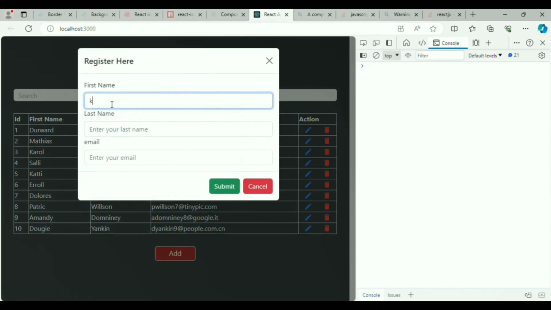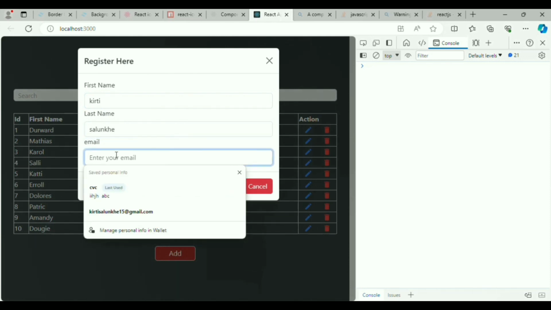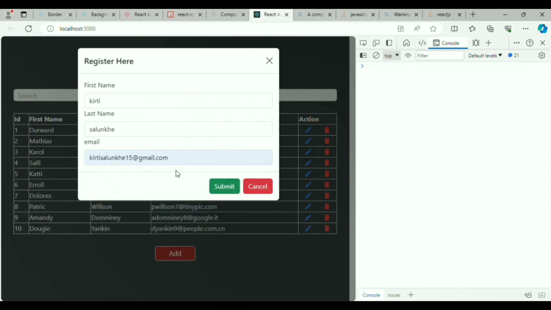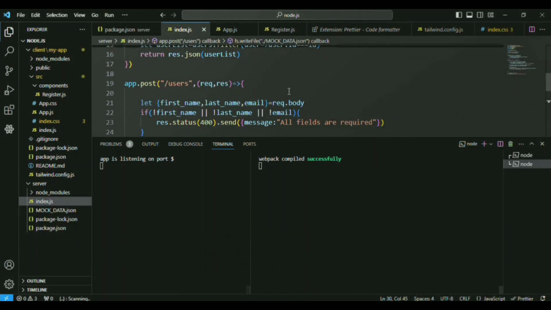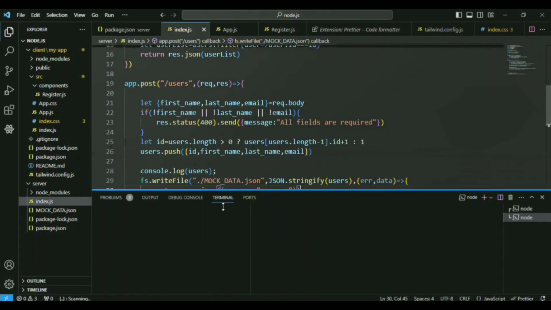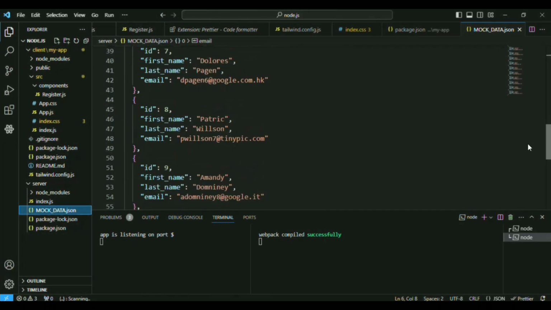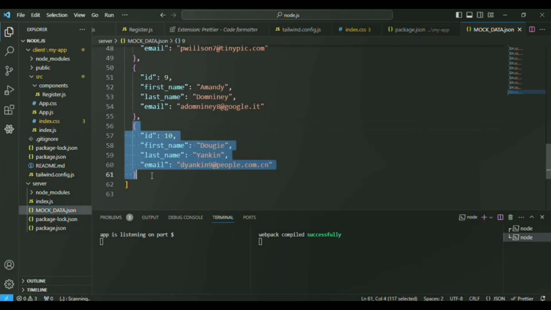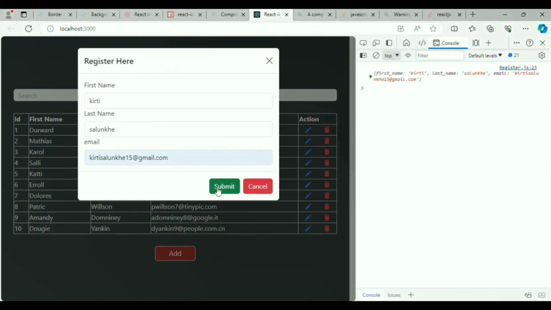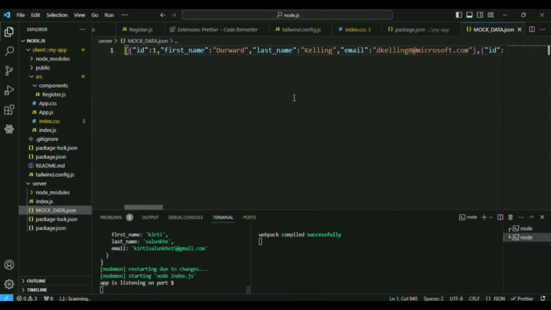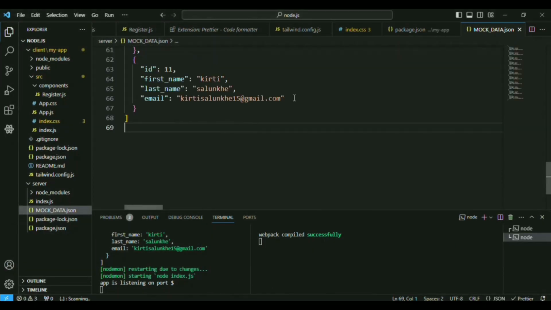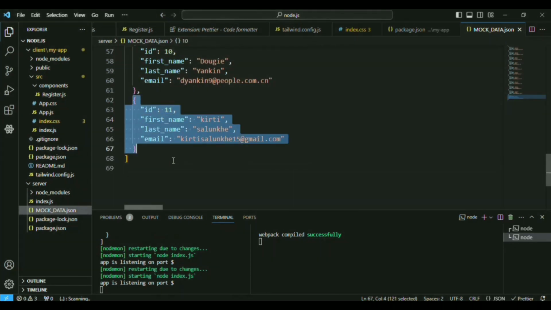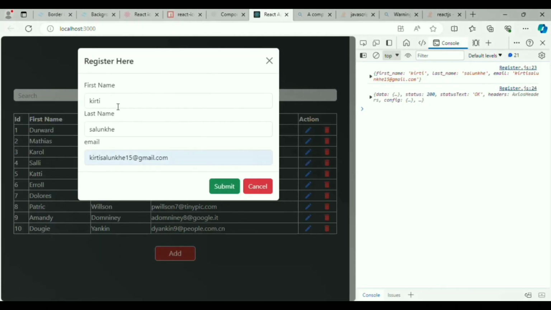Now let's go back to the browser. Here I am adding the new user, and let's click before the submit. I will show you the current users available in the file. Here we have the total 10 users. Now I click on the submit. Here a new user has been added. Here you can see the last user is id 11. Now let me add another one.